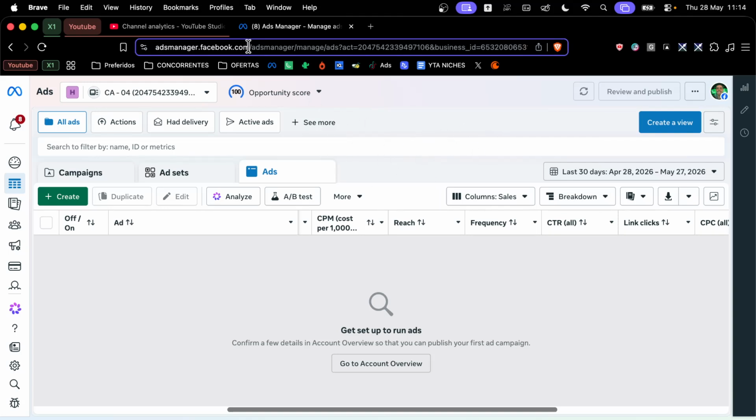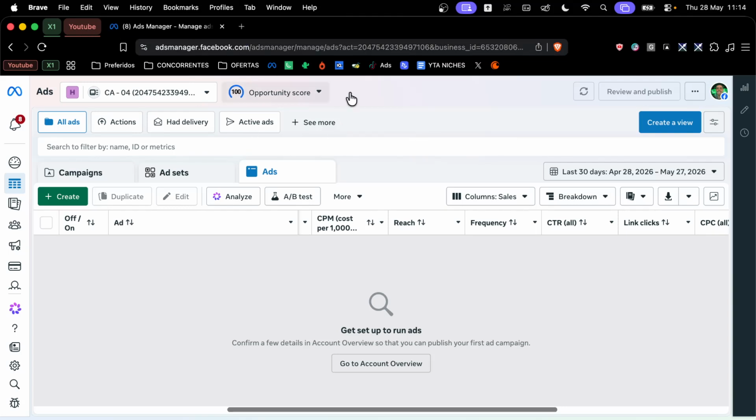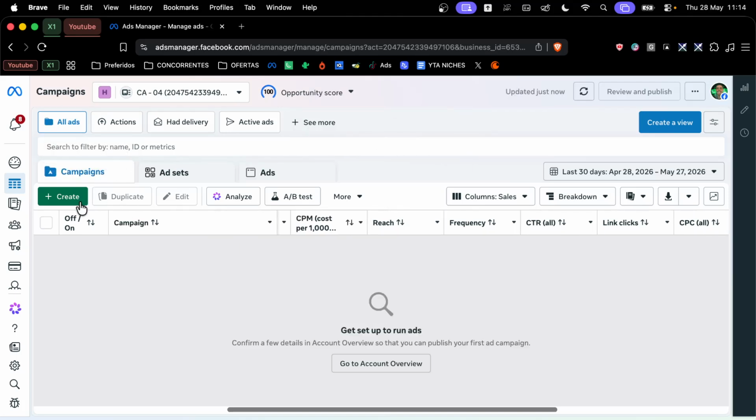First, open your web browser and go to Meta Ads Manager. Log into the Facebook account connected to your business or ad account, then make sure you select the correct ad account before creating your campaign. Next, click the Create button to start a new campaign.